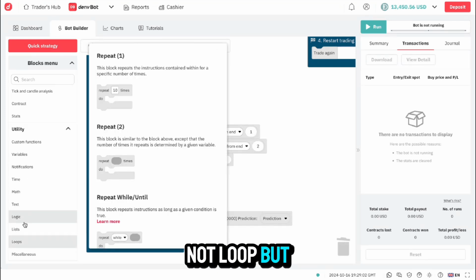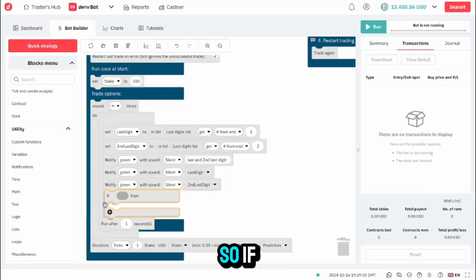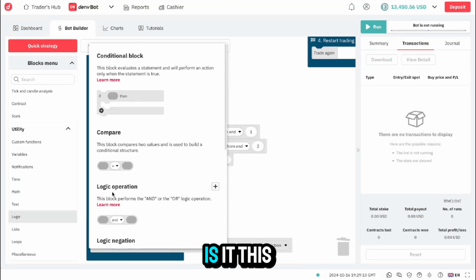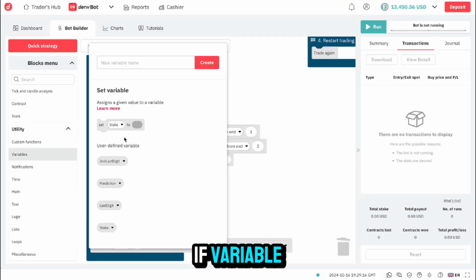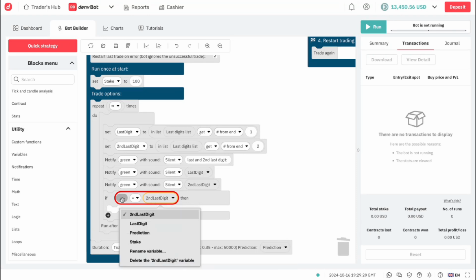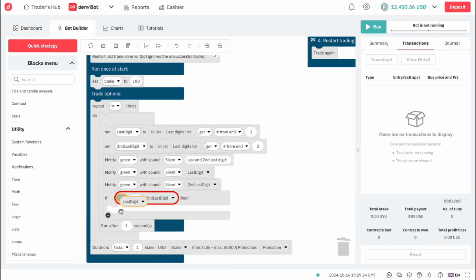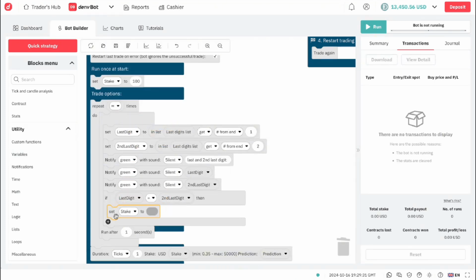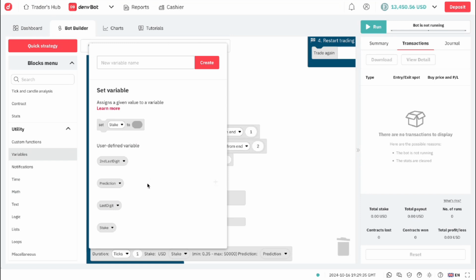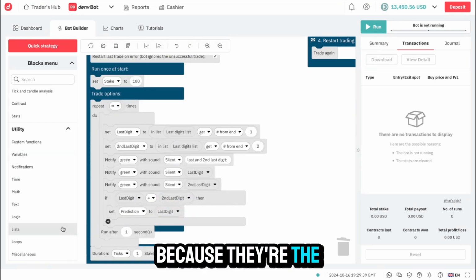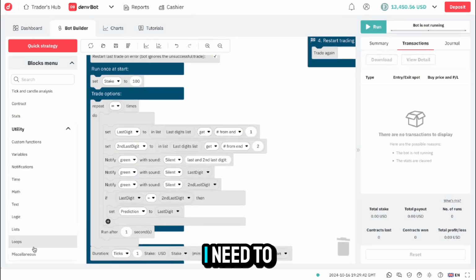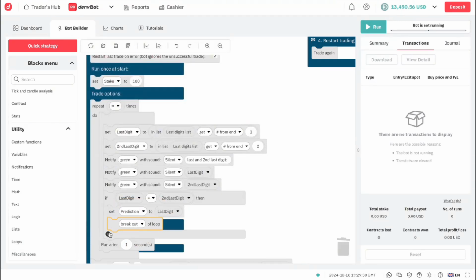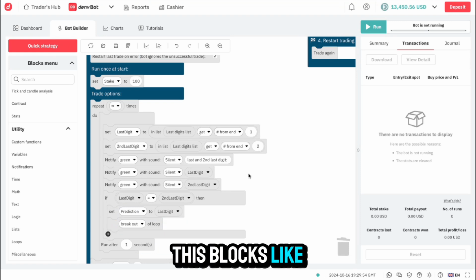So come to logic. So if here, so math, we do a comparison. So logic again, or is it this? If variable second last digit and last digit are equal, then variable set prediction variable to either last digit or second last digit because they're the same. And then the last thing I need is to break this loop, because if we don't break it, we need to arrange these blocks like that.